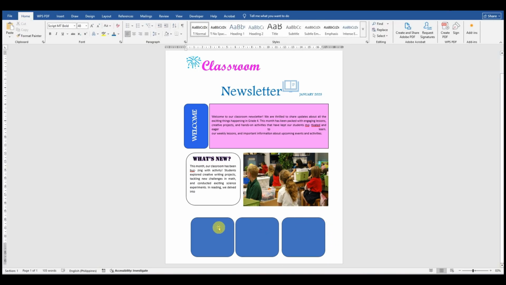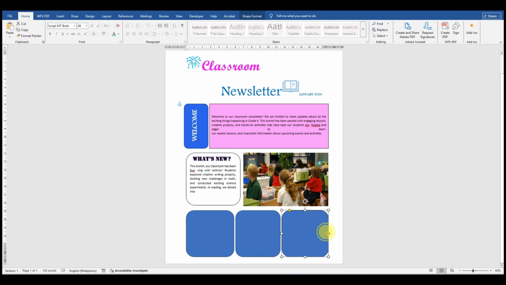If you think this one is a little bit small, all you can do is adjust the handle. You can always do that, and then you just have to click this. Just make sure that those handles appear in order for you to adjust the size. Okay, and there you go.